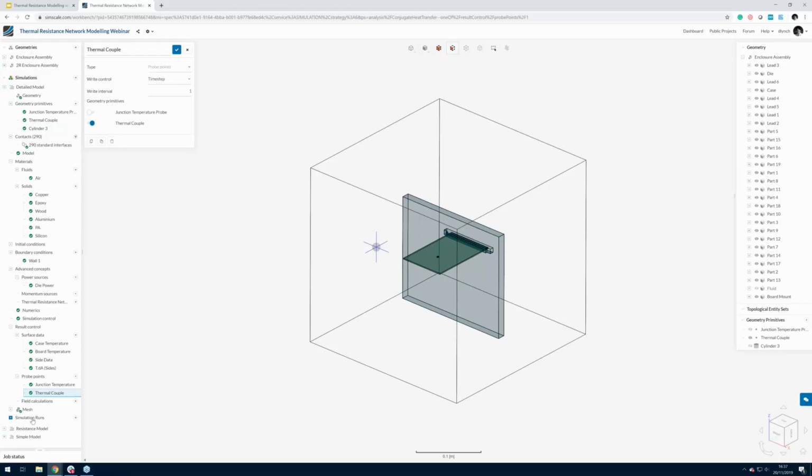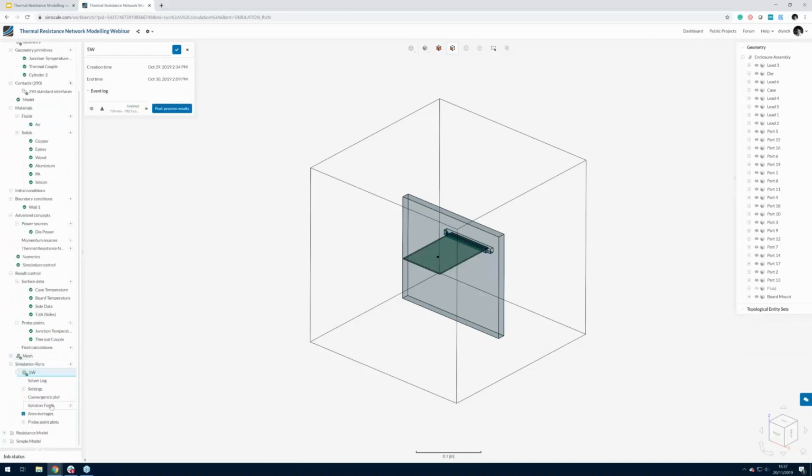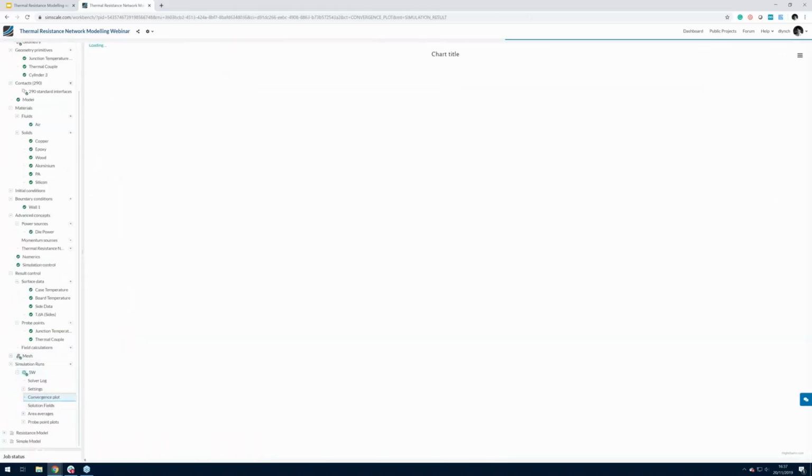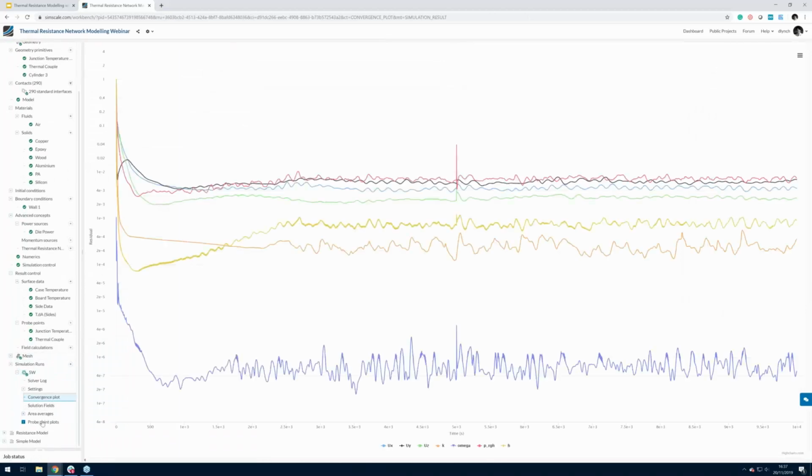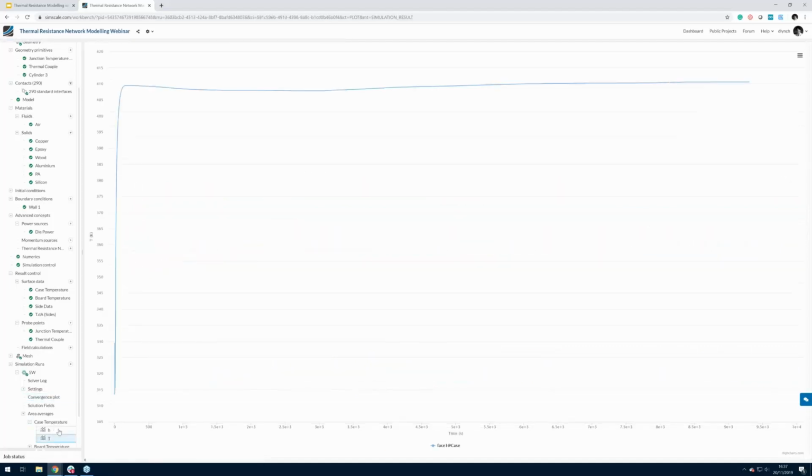So we run that simulation. A couple of hours later, we get some sort of convergence plot that's loaded into the viewer now, and we've got some results. So if I go onto the area averages and I pull up case temperature, for example, it takes a little while to load into the viewer, and there you go, some sort of steady state has been reached, and we can take this temperature to be the case temperature.